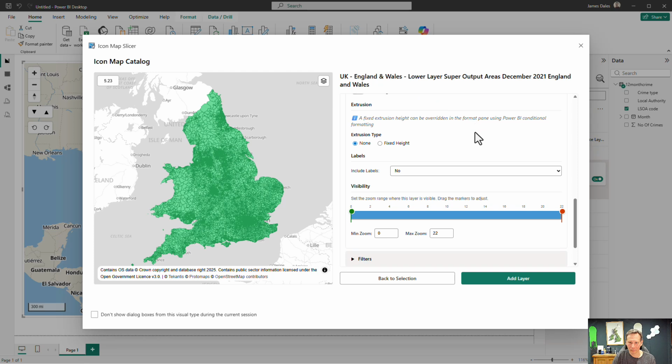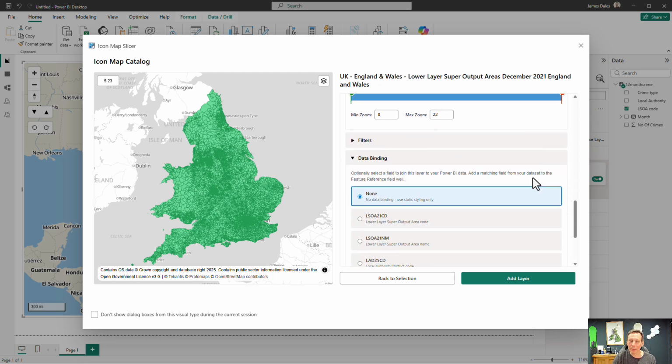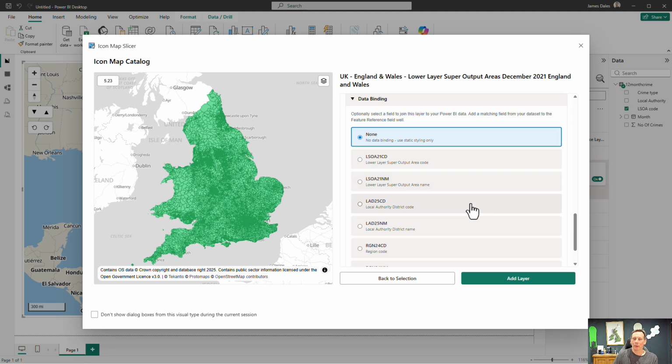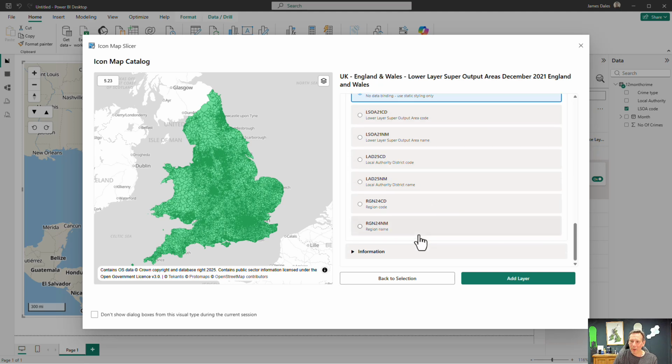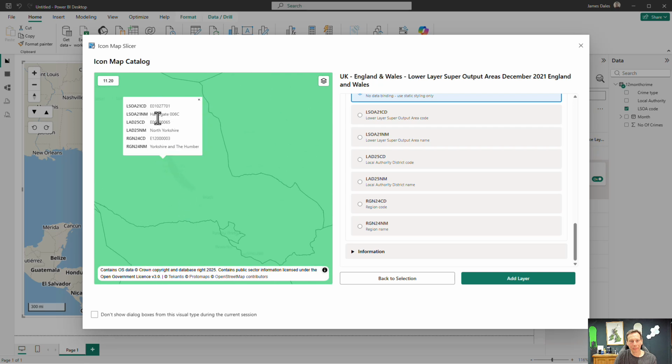I'm going to scroll down past the formatting section and expand out data binding. Now, these are all of the fields that are available in the catalog layer. If I click on one of these features here, it will show you the fields available and the associated values for the feature on the map that I've clicked on.